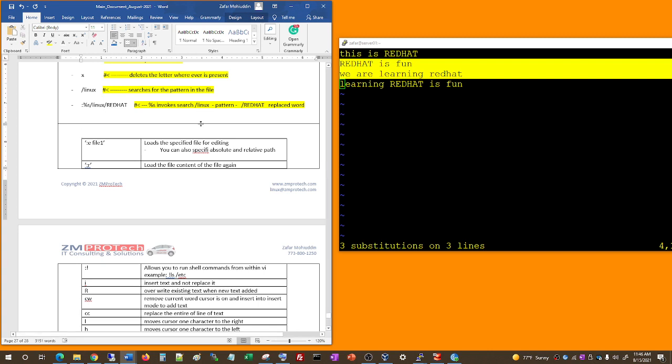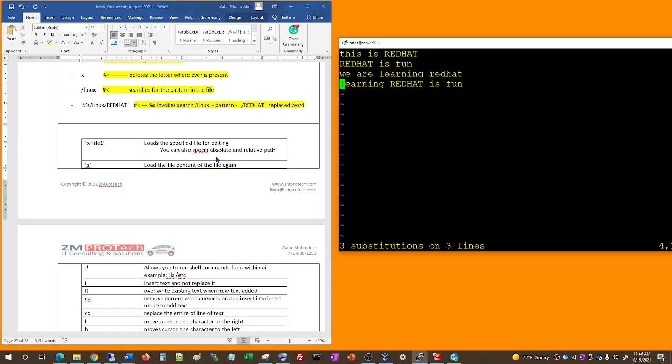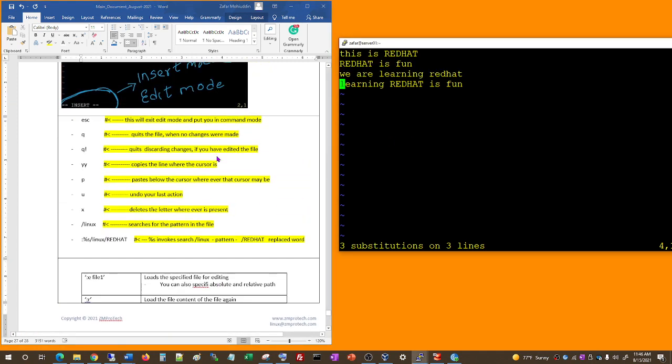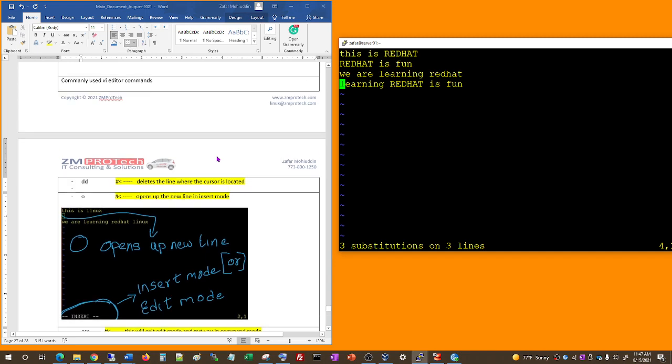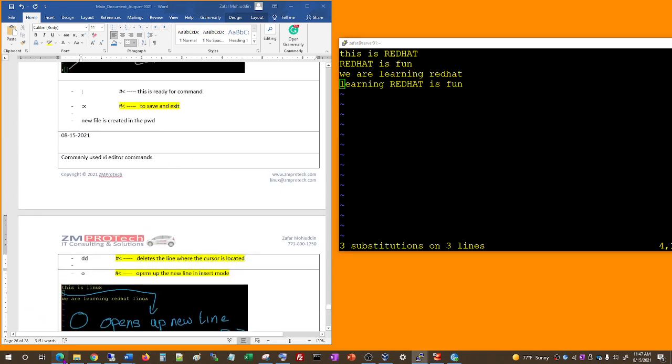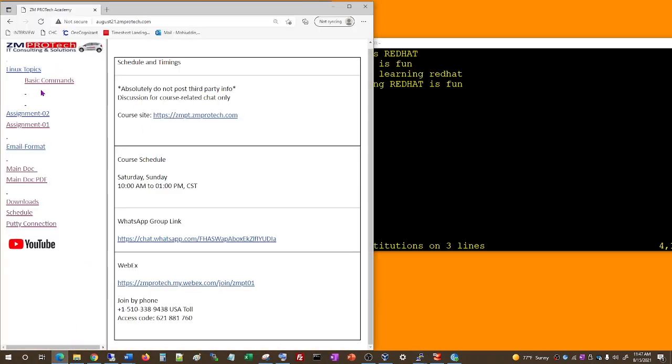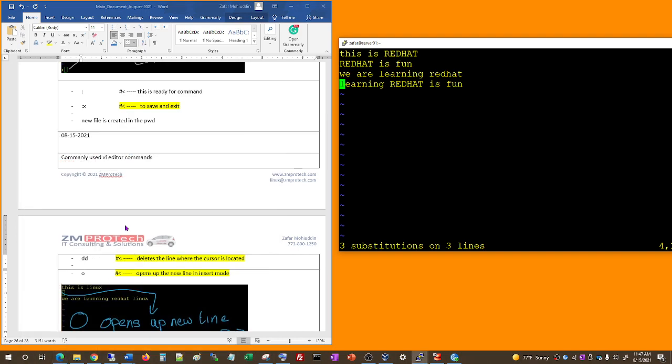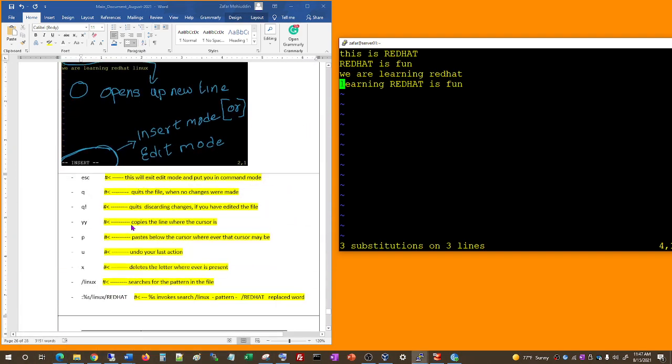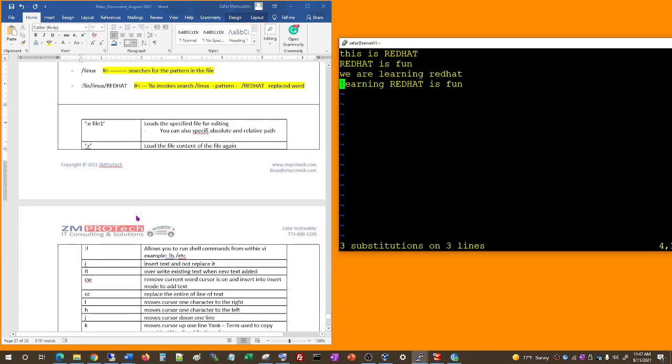Okay, so this is what we have here as the VI editor. Today I'll make a separate menu here so that you could go into the VI editor directly. But this will still be part of the main document.